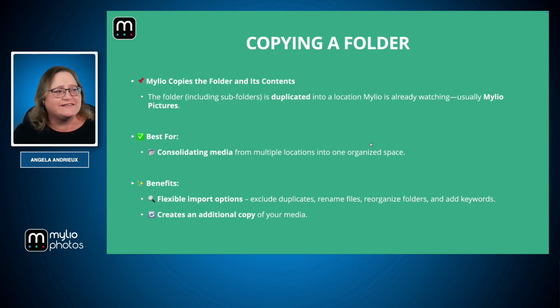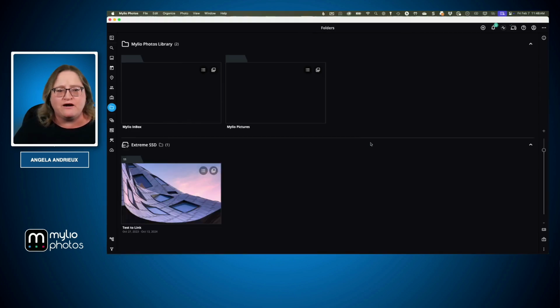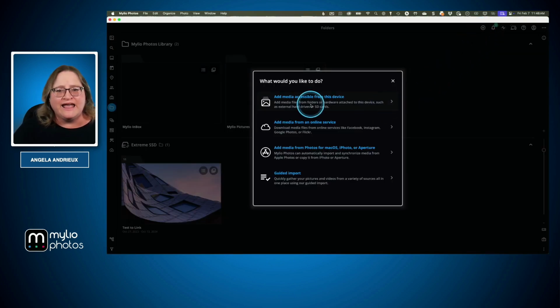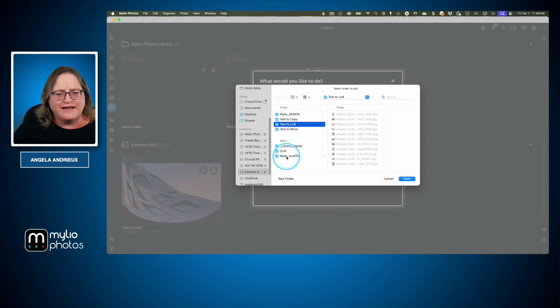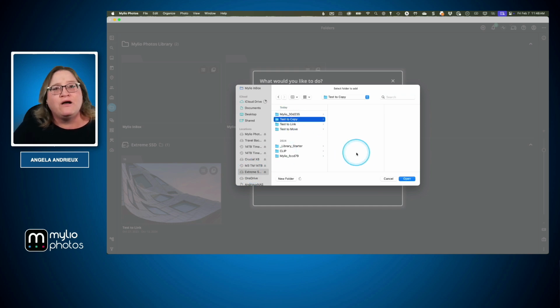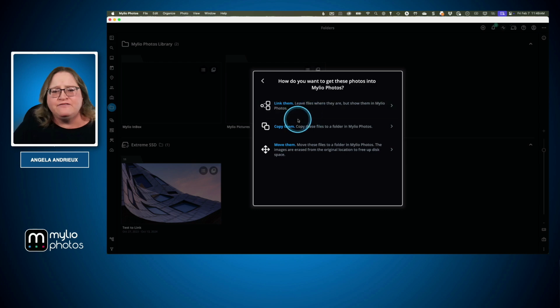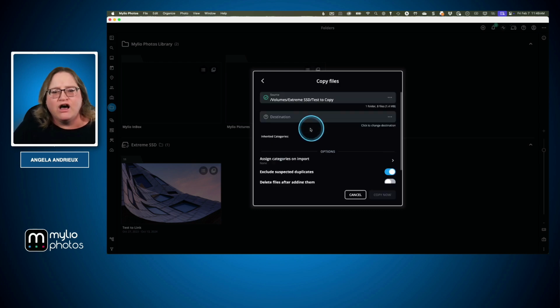So let me show you what that looks like here really quick. We're going to jump over here into Mylio, and I'm going to go up here to add media. And again, we're going to choose add media accessible from this device. And then I have a folder on that drive. So here's my Extreme SSD and a folder that I want to copy. So I'm going to go ahead and choose open. And instead of link, in this instance, I'm going to choose copy.